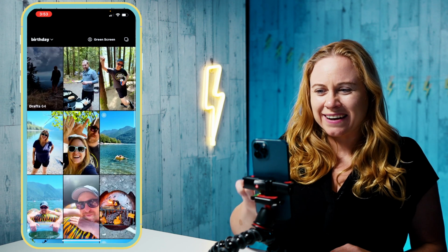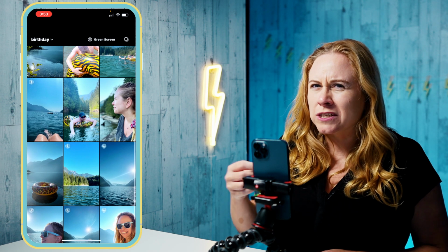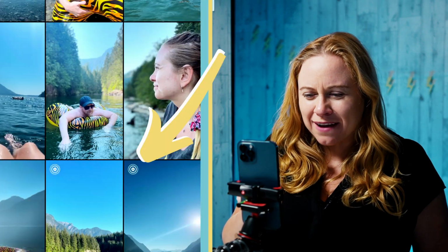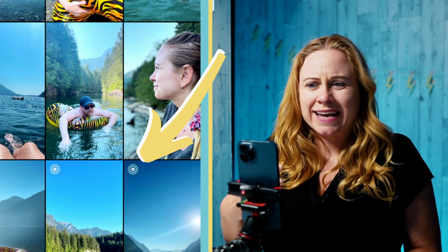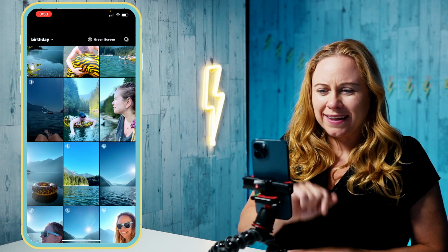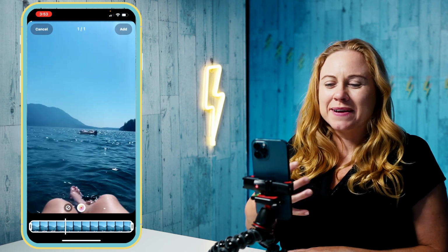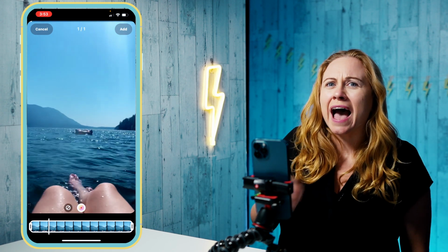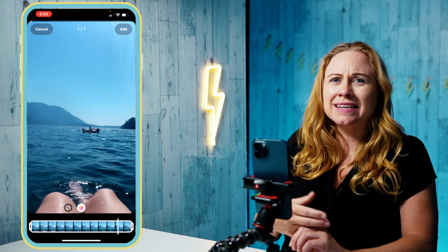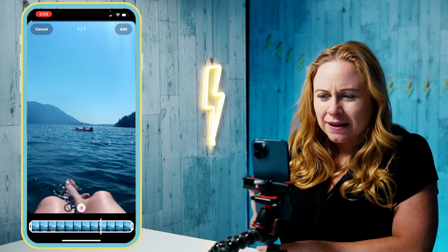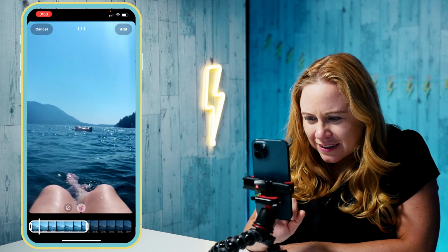So you can see in here, I have a few regular photos and a few live photos. How do I know which is which? Well, the live photos are gonna have that circle on the top corner, and that indicates it's a live photo. So if I click on a live photo, you can see I have that movement in it. Now, the reason I added that music first is because as I'm adding these, I want to listen to the beat so that I can know how long to keep this photo on here for. Let's say to here, and then add.